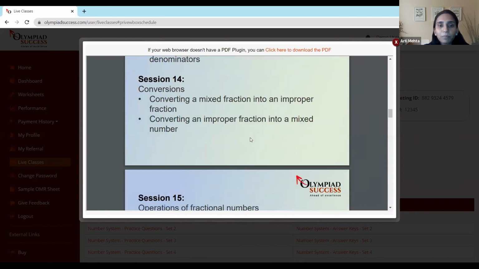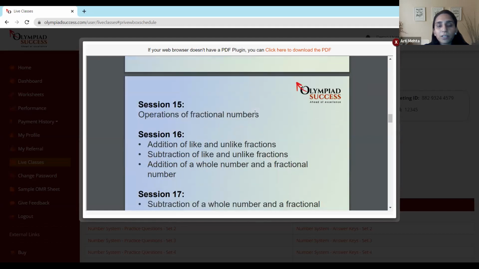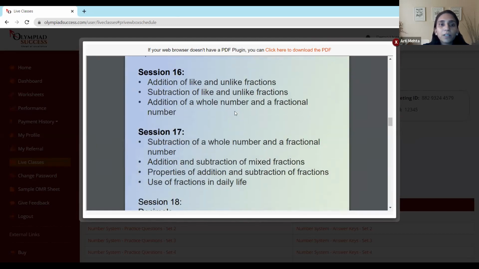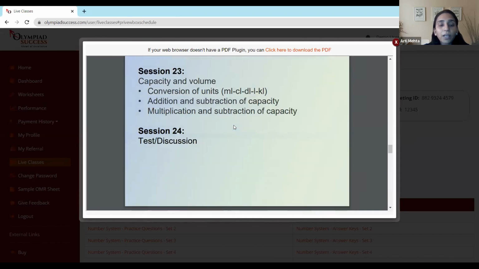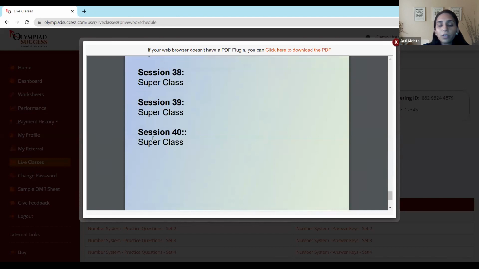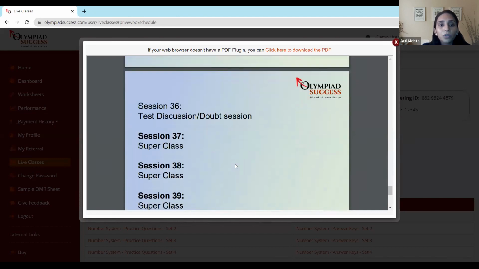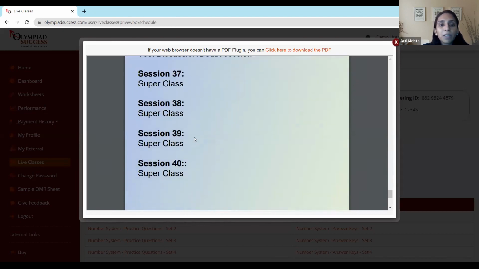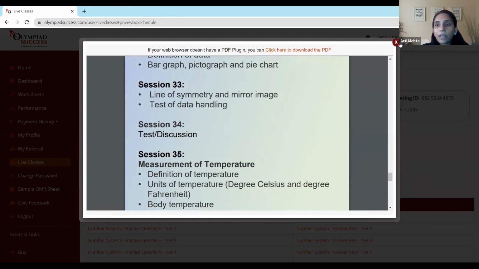Here the complete syllabus of grade four is divided into various topics, and it is mapped against each of these sessions. If I go to the bottom, you can see there are a total of 40 sessions for this course. Till 36 sessions, you would have your course complete, and the remaining four sessions would be for your doubt classes. Basically, these are known as super classes, in which we would be taking up your doubts and solving previous year papers. There would be lots and lots of practice, so we make sure that you are fundamentally strong with what has been taught during the entire course.